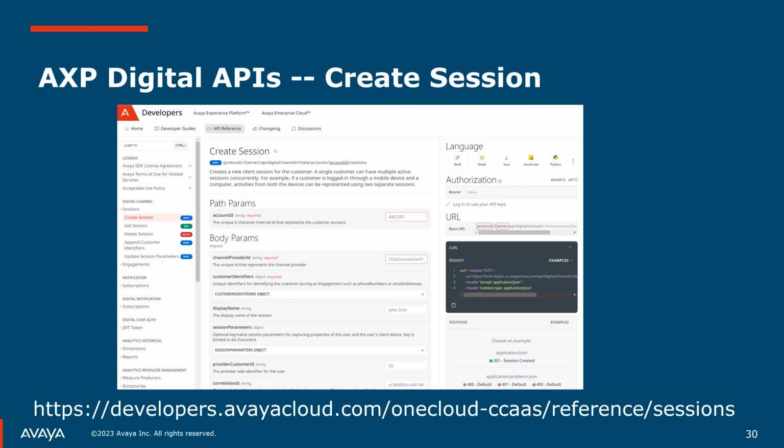Or you can use the REST APIs. And so with the REST APIs, the first thing I need to do is create a session. And a session, think of that as multiple access sessions for different types of devices. So I can be on a computer, a mobile device, and it's the same person coming into the contact center through different sessions. Here is the create session documentation. Notice the link on the bottom. So I create a session.